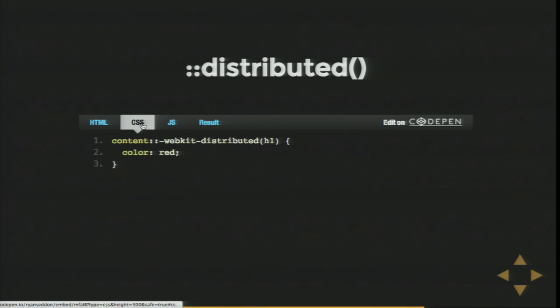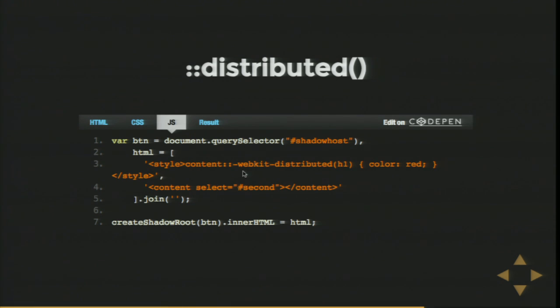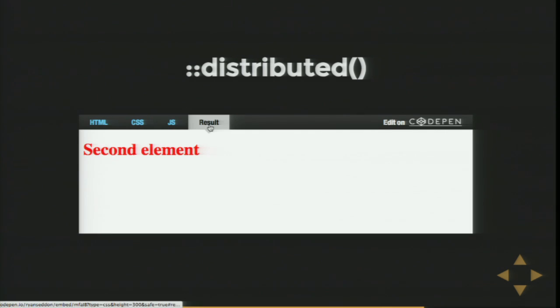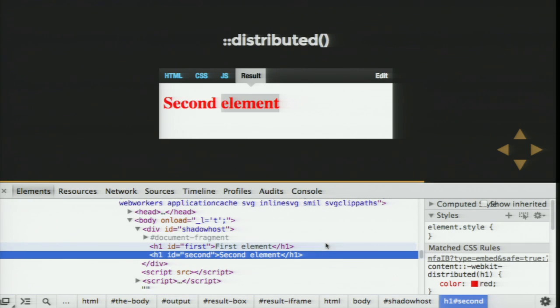So they've introduced the concept of distributed, which is prefixed under WebKit, but obviously other browsers will have other prefixes. And it takes an argument of a CSS selector, in my case, an H1. So that way I can then say, hey, all the distributed nodes that are H1s, pick up this style. And then the JS is just injecting a style, preserving the second element and just blowing away the first one. Inspect that, and then you see now it's picked up the distributed style.